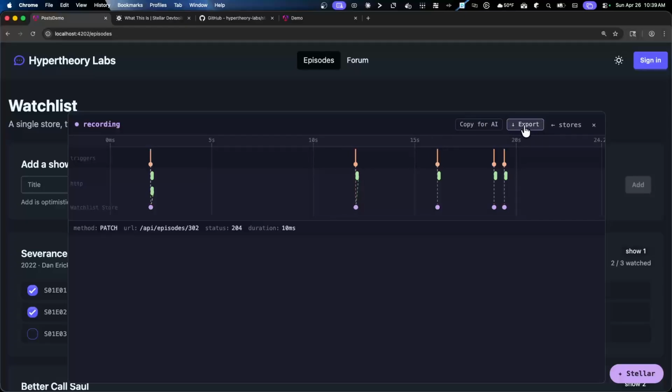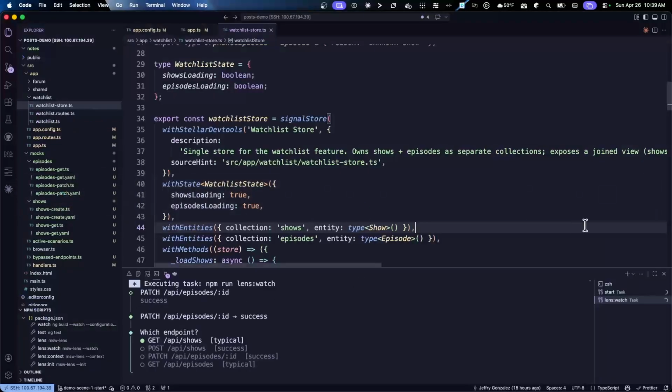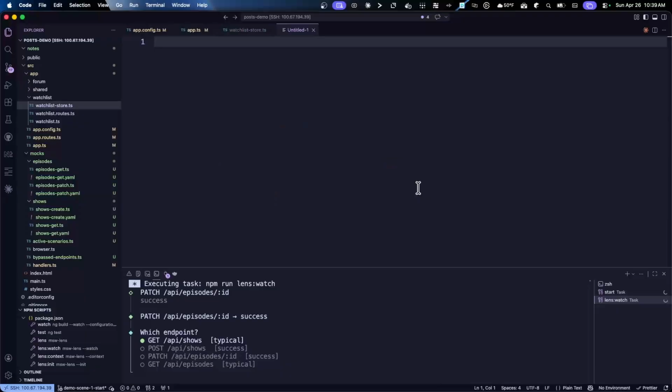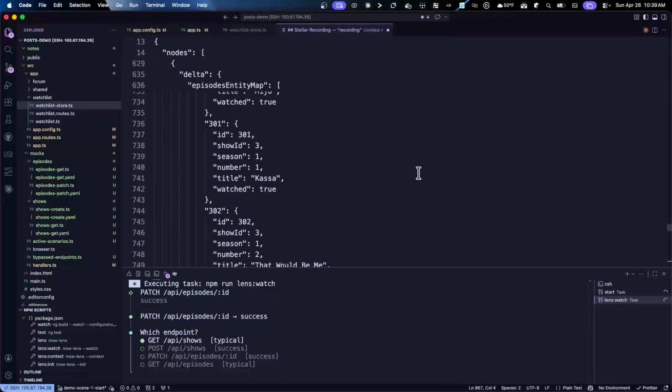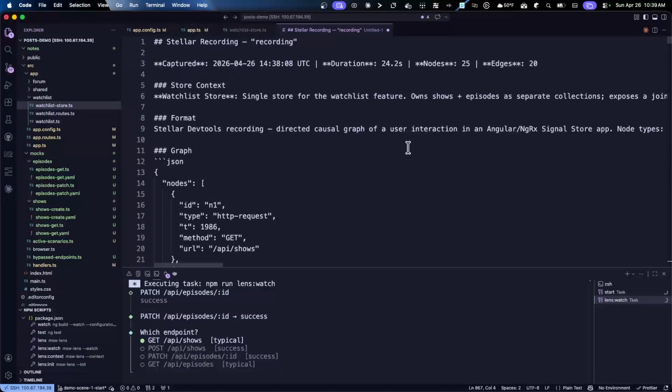And you can hit the export, which will just download it as a file. I'm just going to copy that for AI and show you what's in there. So when I go back here, let me briefly show that. I'm going to paste that in here. Big graph here. This is a Stellar recording. This is the store context. What, Signal Store for the watch list feature owns shows and episodes as separate collections.